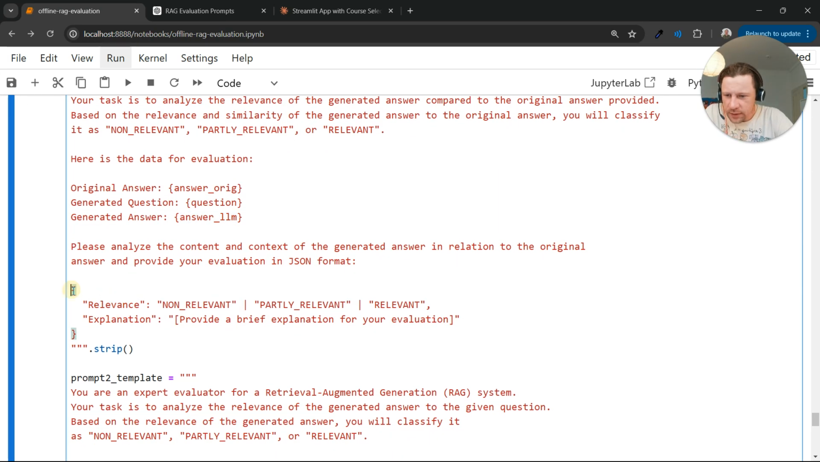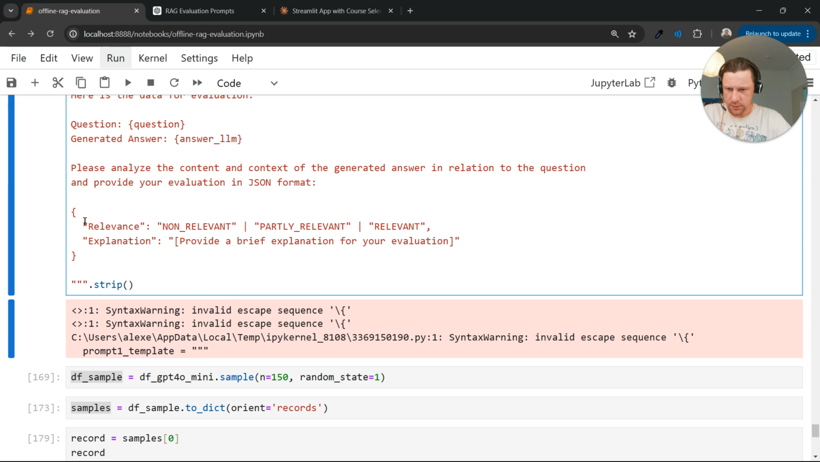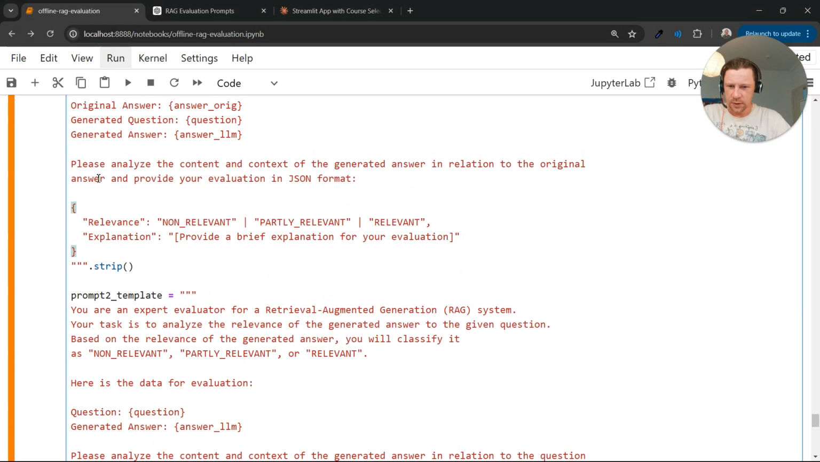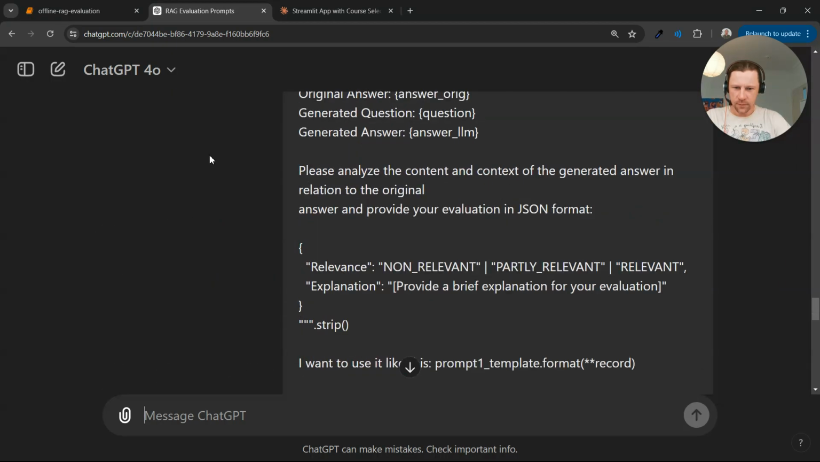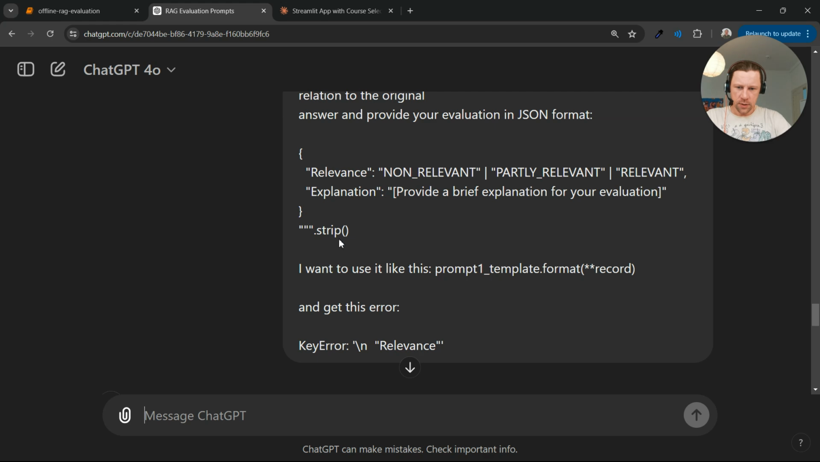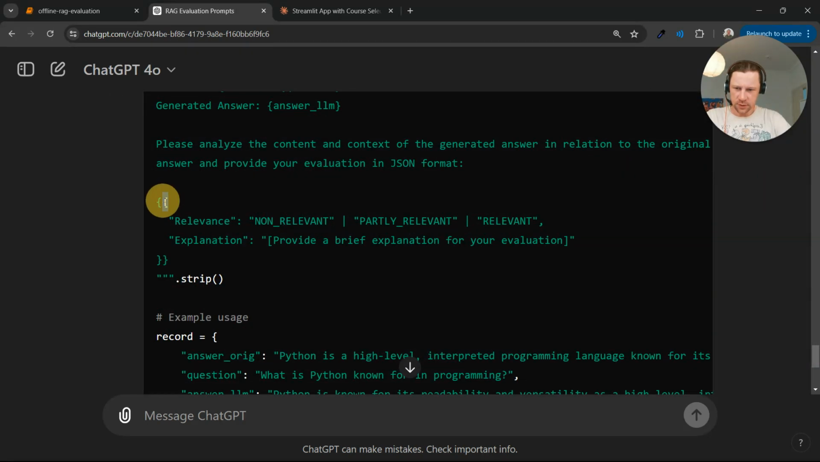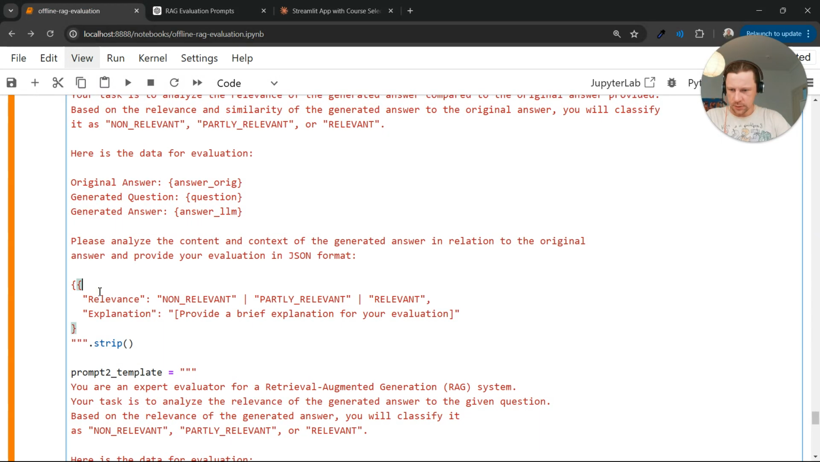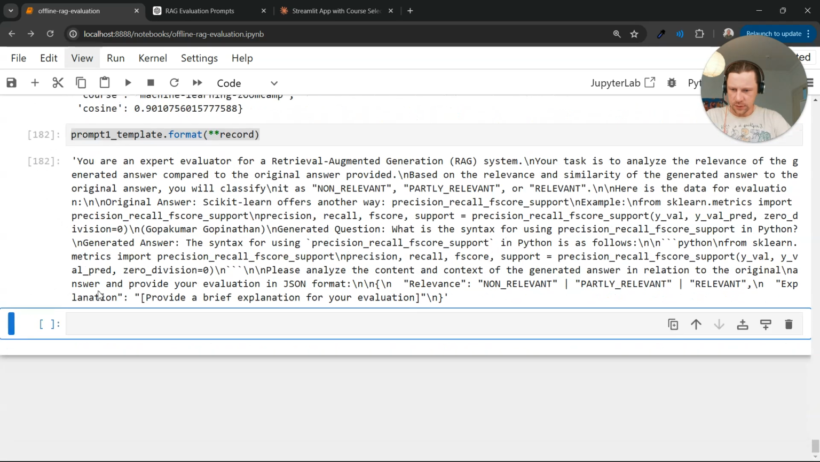Okay, yeah, maybe this one, right? So we should do some sort of screening, perhaps. No, I will need to ask ChatGPT how to actually do this. So I asked ChatGPT, I described the problem, and said that this is the error I have, and then it suggested to use this syntax. Right, so let's use that, and let's see if it works.